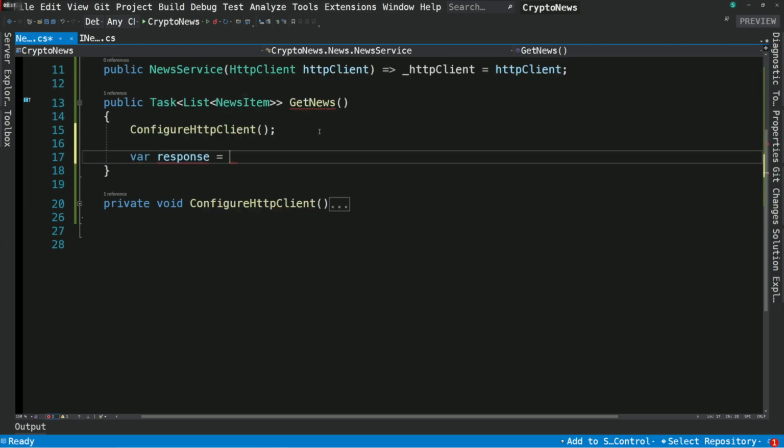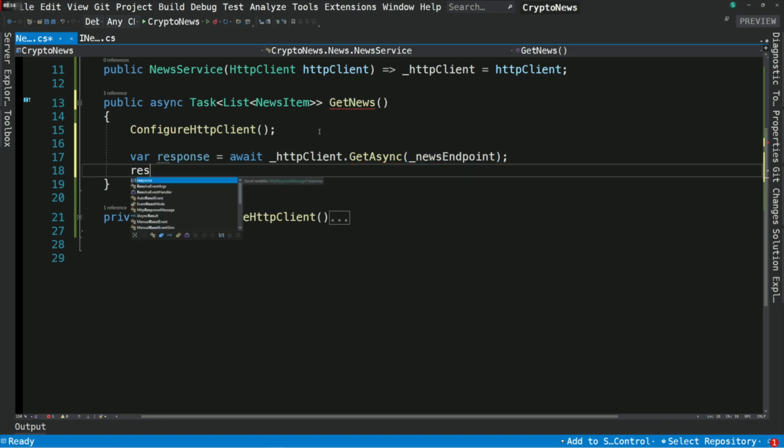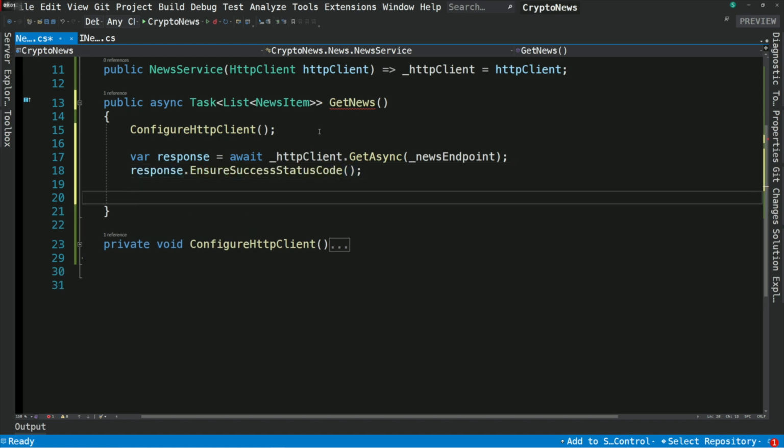I invoke the getAsync method because it's a get request. And I provide the address of my endpoint. Once I get a response, I can invoke the ensureSuccessStatusCode. This method makes sure that the request has been executed successfully. Otherwise, this method will throw an exception.